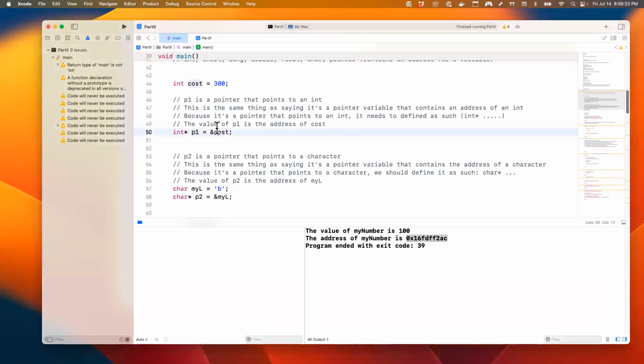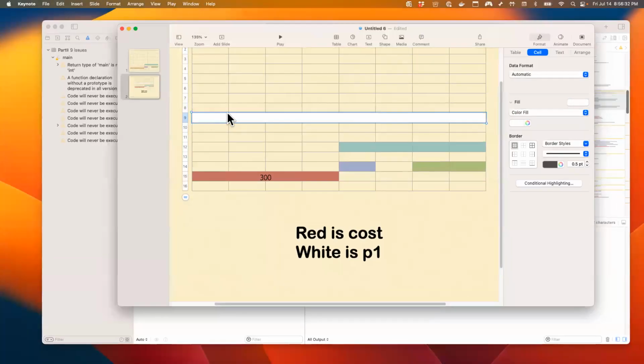Now, here, what I'm doing is I'm saying the value of P1 is going to be the address of cost. So the value of those 8 bytes is going to be the address of this. Can you tell me what that value is going to be? What do you think the value of those 8 bytes should be? Think about it for a minute. The address, what would that be? What's the number? What is the address of this one?